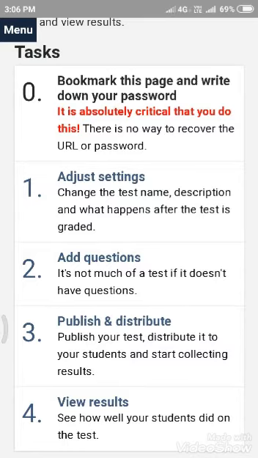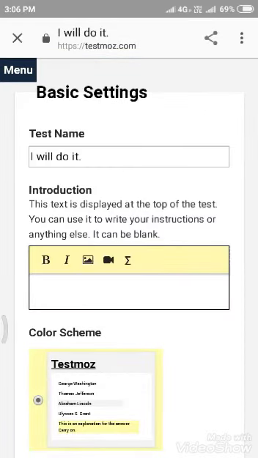So, adjust settings. Some settings are there, we must adjust them. After that, we add some questions, what we are testing, what we are going to test our children on. After that, publish and distribute. We publish them and distribute the password and URL to our children. Then the children will write the examination. After that, from time to time we must view the results, to see which of our children wrote their examinations, by entering their name.